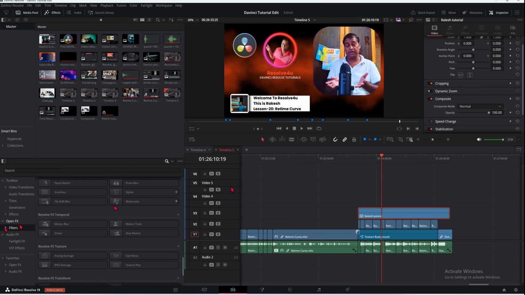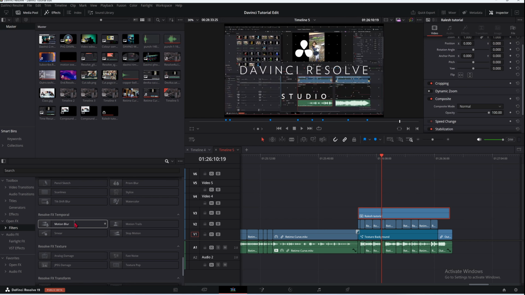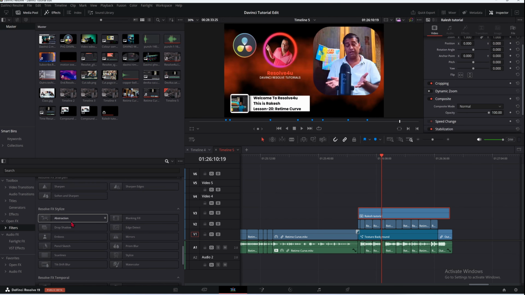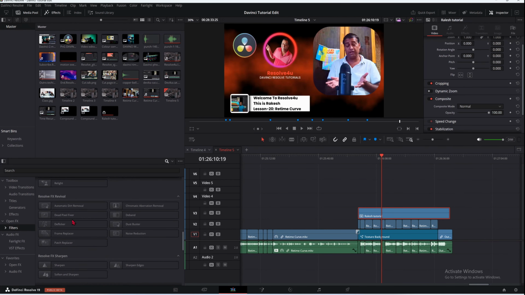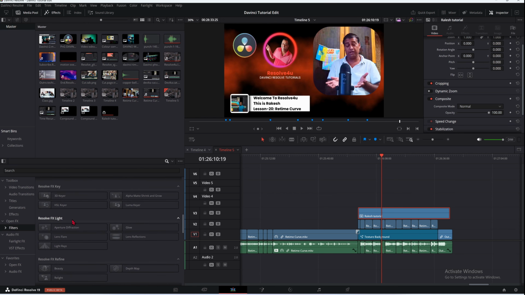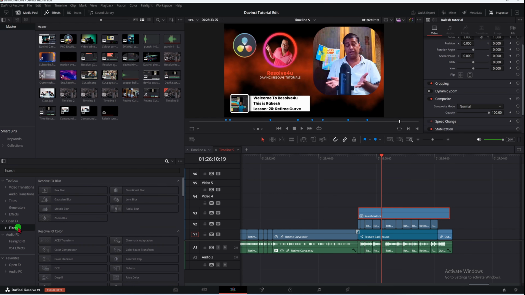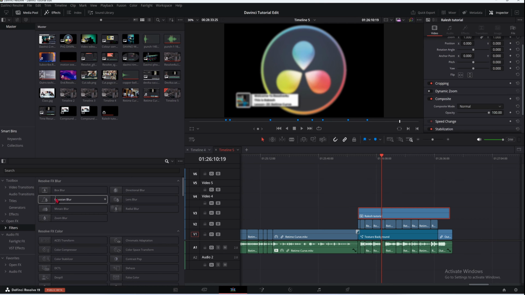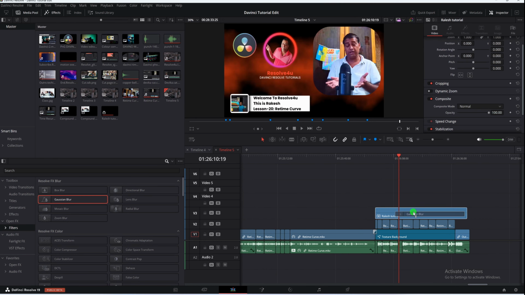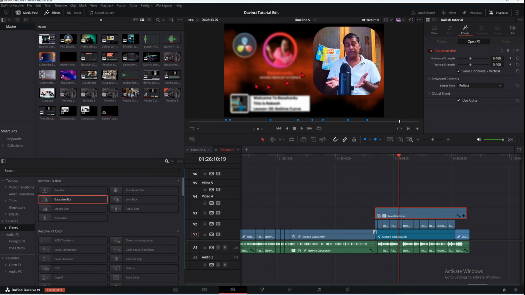If you want to add an effect, you just come here to filters. You can take a motion blur, any type of effect you can take and drag here. For example, I take this Gaussian blur. I will just drag it on this video. You see, our skin is blurred here.